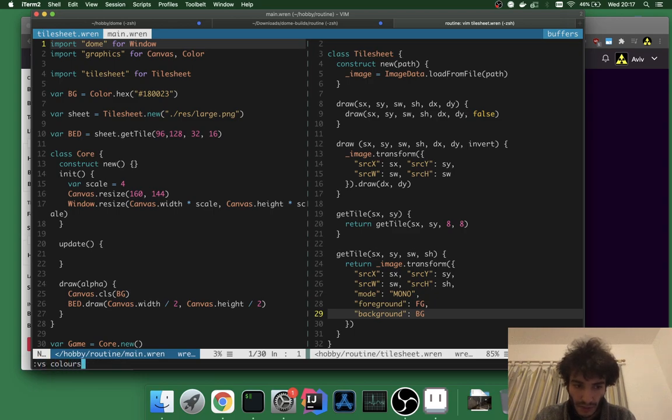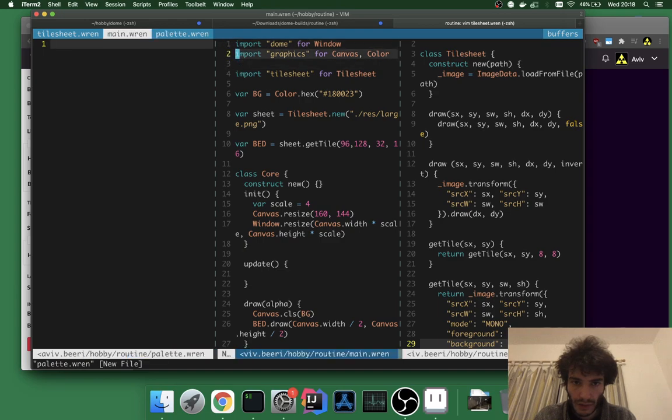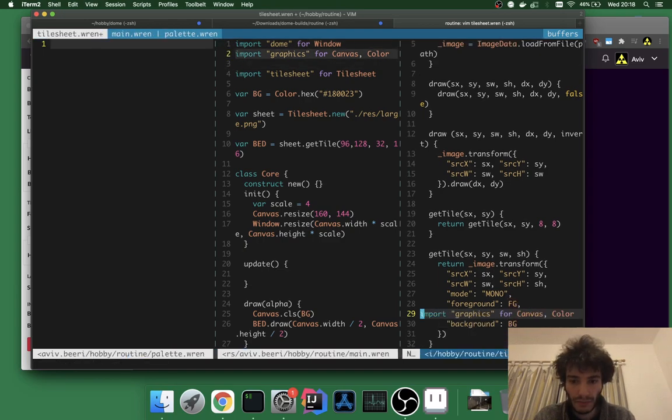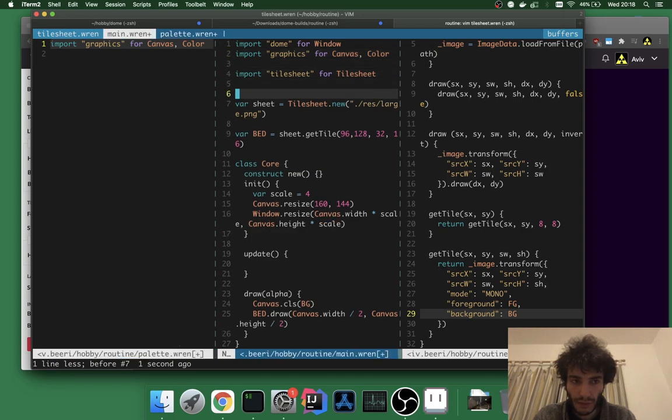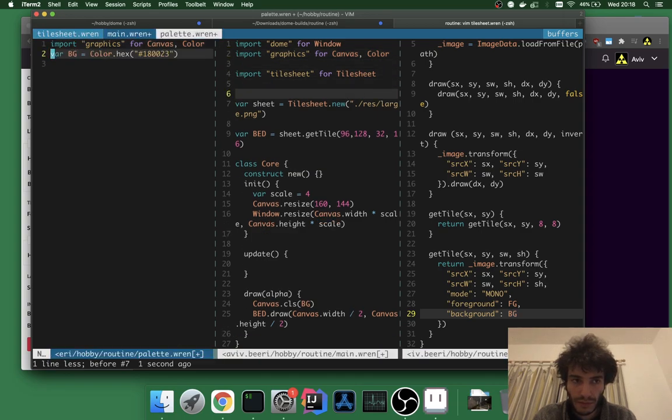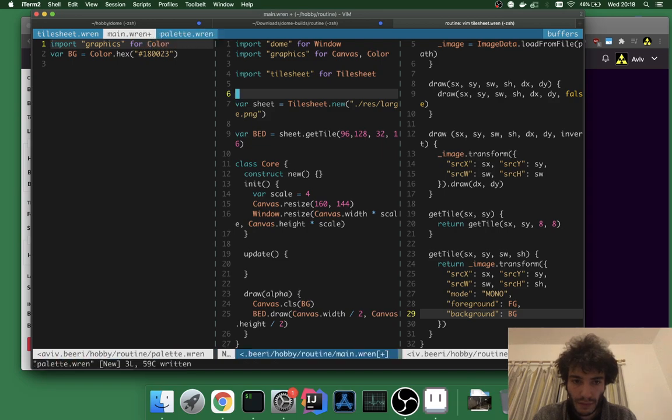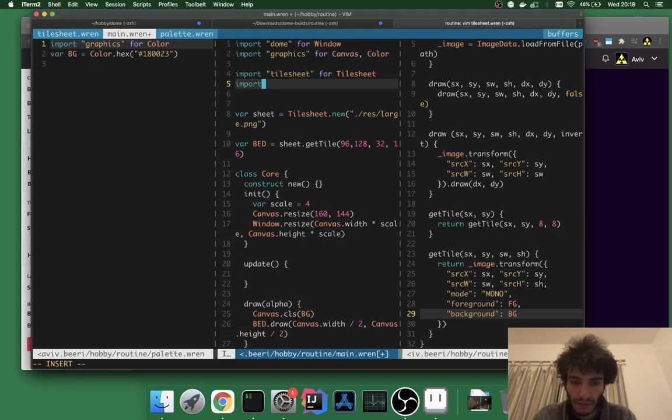I'm actually going to have a palette.ren just so that I can yank that. And that one. Separately.